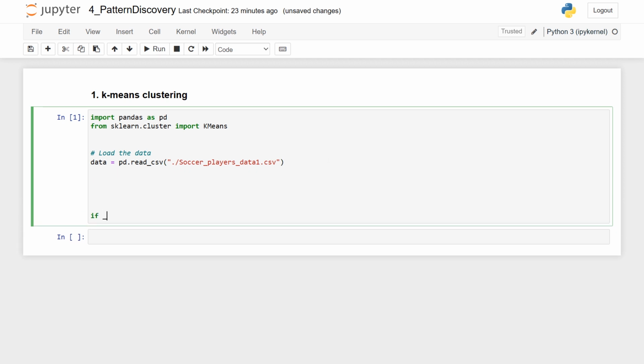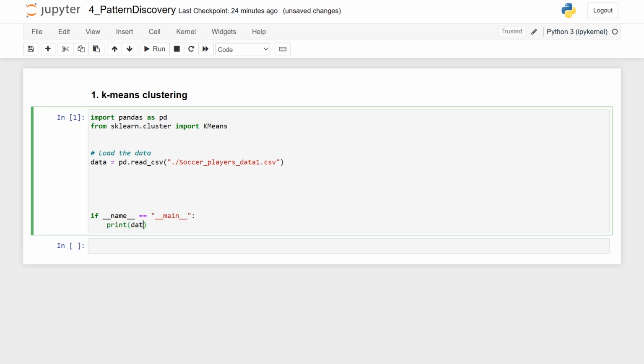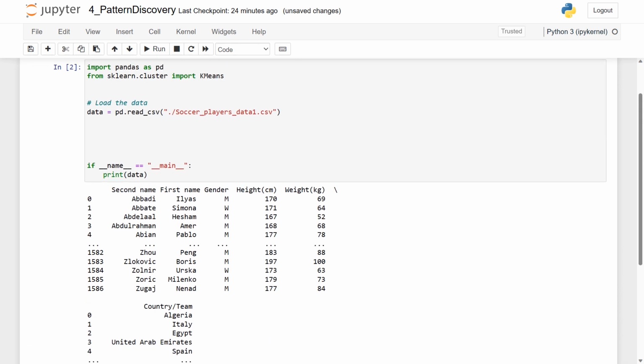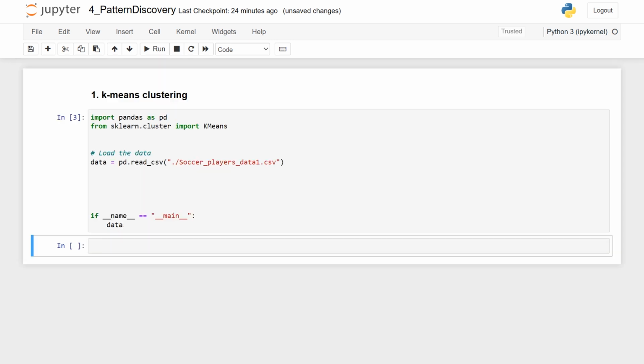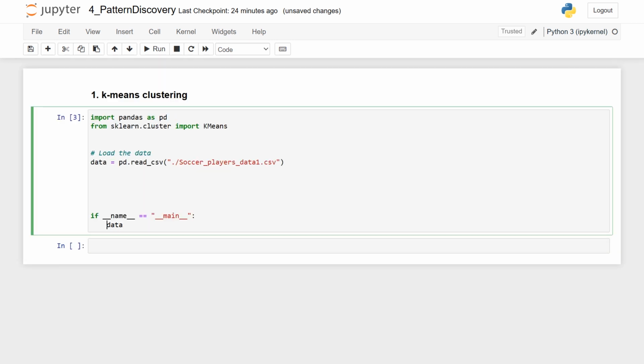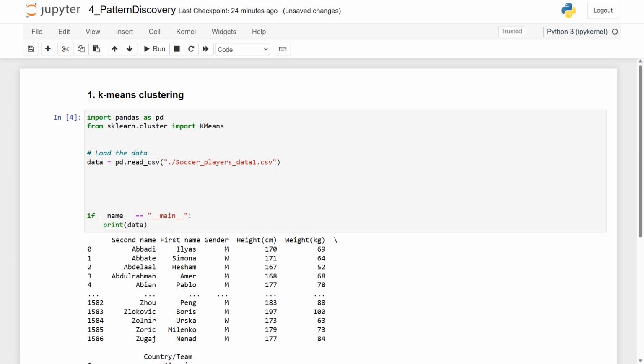Let's do self testing here. If name is equal to main, just print data. Let me print the data set, and this is what it is. Okay, so this is how our data set looks.